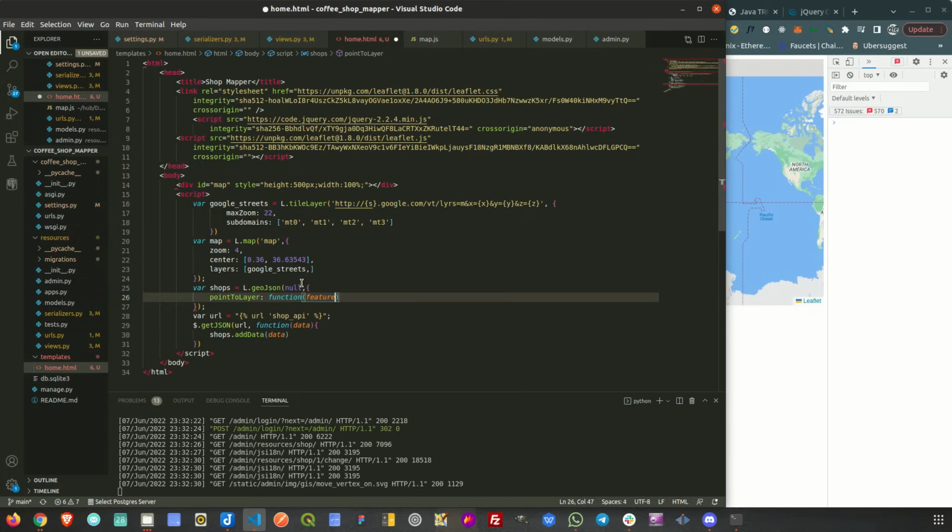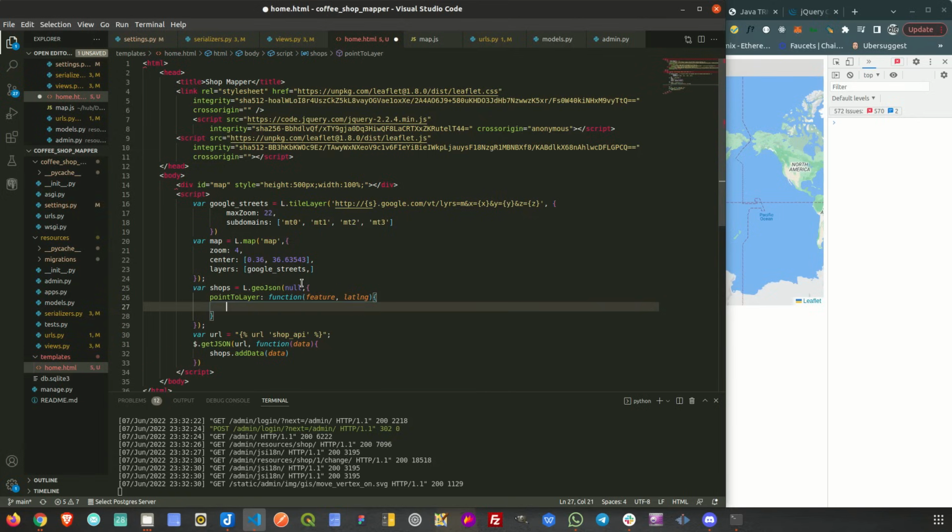Here under this function, we need to define two things: the feature, and we can also define a layer. Basically, these are arguments. You can have argument names different from mine, so that is all okay. But here we need to return a marker, which is what will be showcased on that bit. So a marker, and then of course I pass in the lat long, so it will show the marker under this bit.